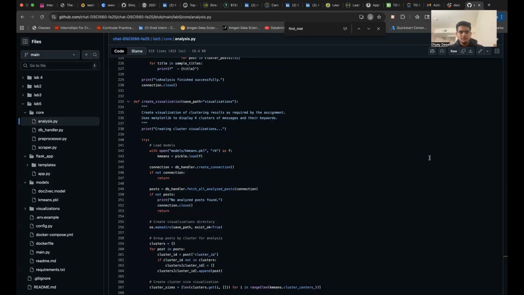So this combines web scraping, data collection, data processing and cleaning, advanced clustering algorithms such as k-means plus doc2vec, real-time data processing, visualization, and an interactive user interface.